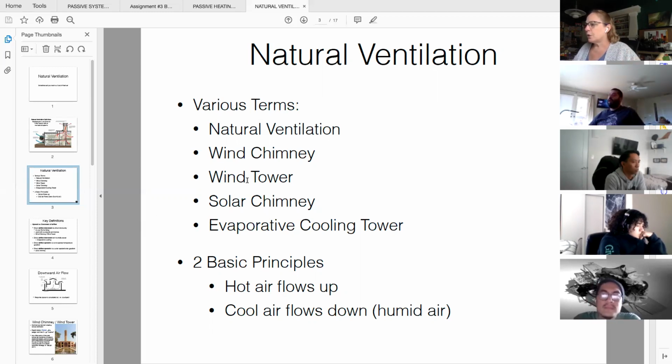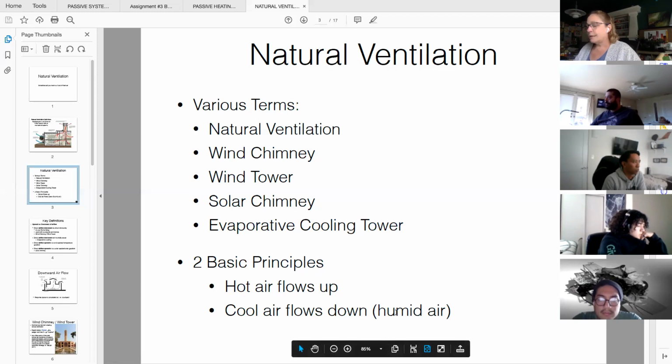It's basically how you approach it and which direction you're using it for the wind direction, because a tower can do two different aspects. It can either pull air up out of the building for cooling, or it can bring cool air down into the building to cool the interior. Keep in mind the stack effect, where hot air flows up and cool air flows down. Typically, the cool air is slightly more humid, but also makes it fall down and create that cooling effect.